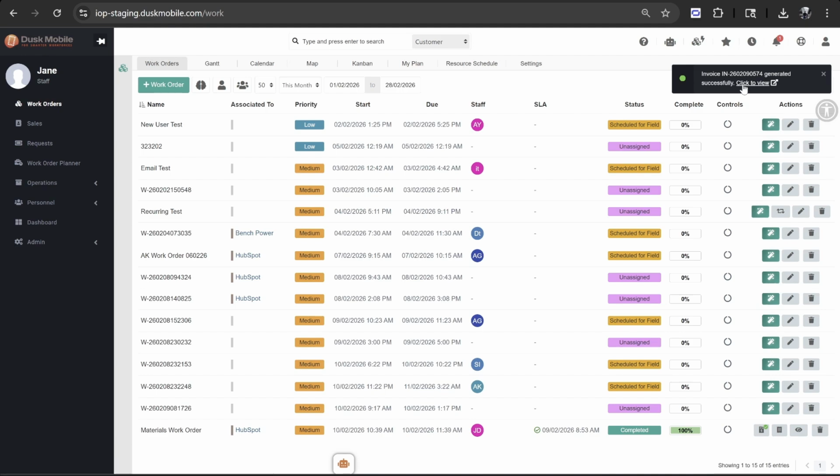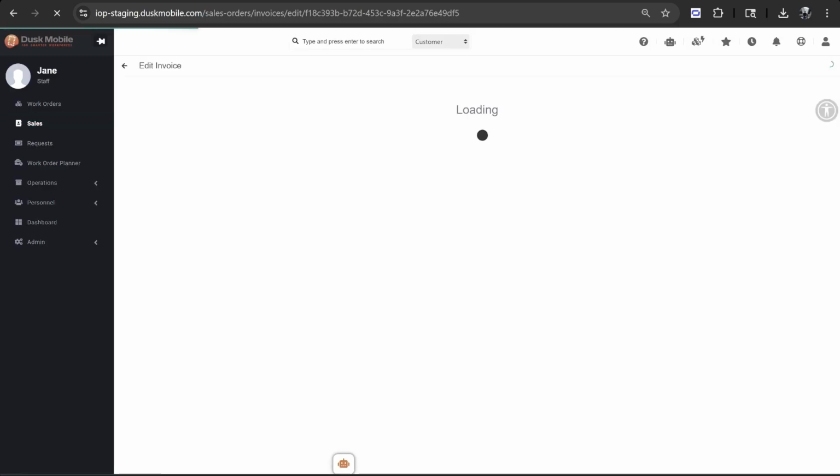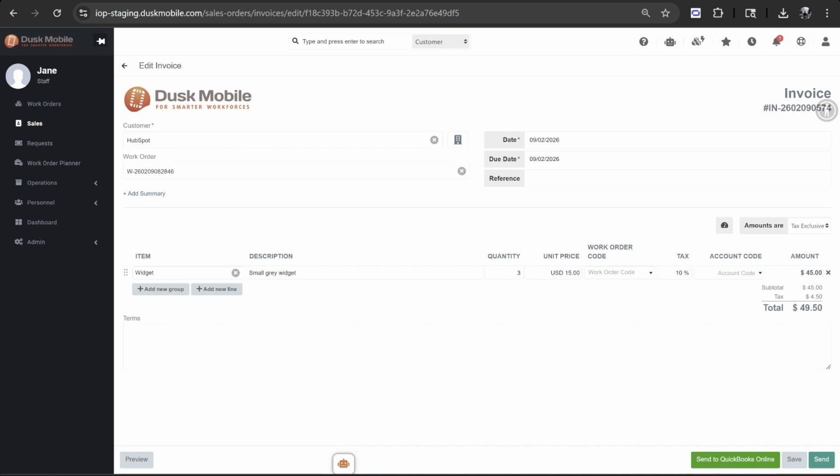The invoice has been generated successfully. Open it to review the details. The invoice has been created automatically using the customer and work reference. The widget appears with the updated quantity of 3, along with the price. Taxes are calculated automatically based on your settings.